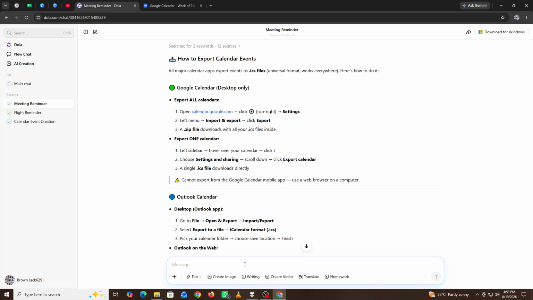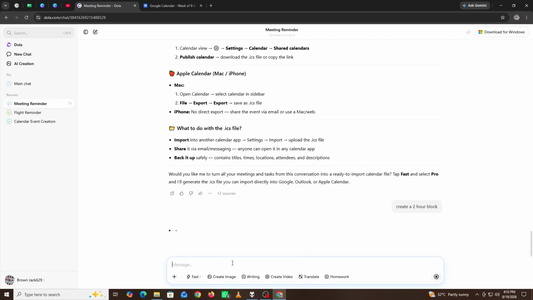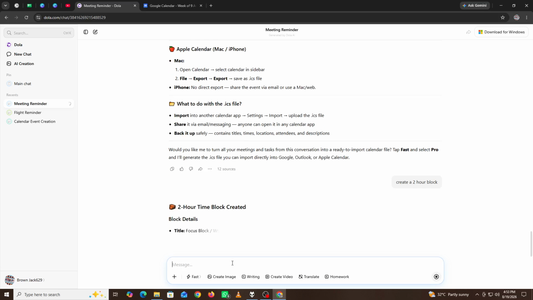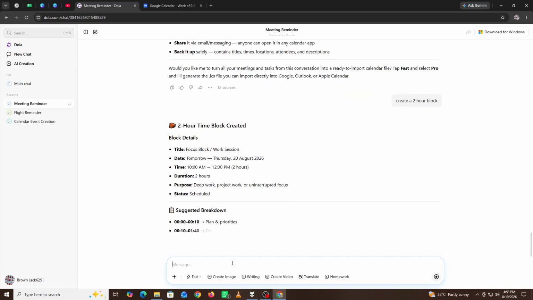For example, you could create a 2-hour block for focused project work in the morning. You can tell Dola something like, "Schedule 2 hours of focused work tomorrow from 9 a.m. to 11 a.m." If the request is supported, Dola can help create the corresponding calendar event.